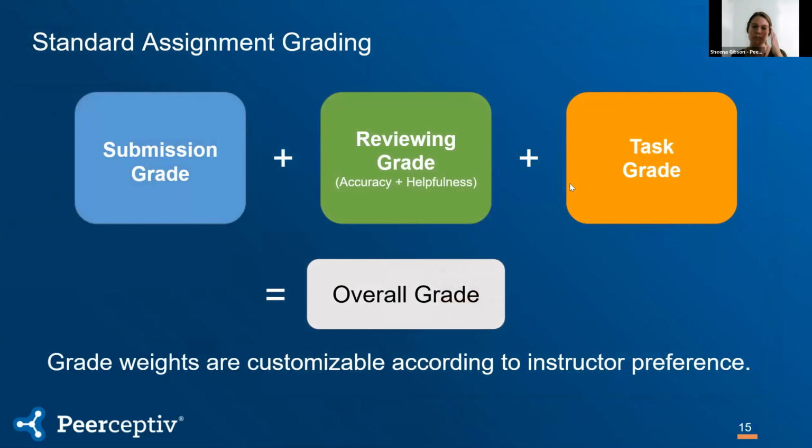So we're going to talk a little bit more about how the grading works in Peerceptiv. Again, Peerceptiv generates 3 grades: a submission grade, which is how students scored on their rubric based on how their peers rated them. Then a reviewing grade, which is made up of their accuracy score based on the algorithm and their helpfulness score, so how students rated how helpful their comments were. And then finally, a task grade. And the task grade is, did they complete all of the tasks of the assignment?